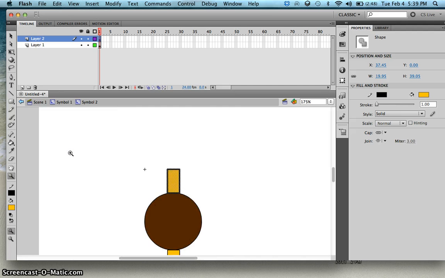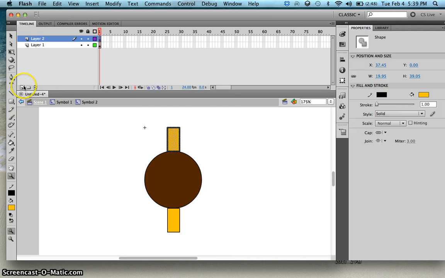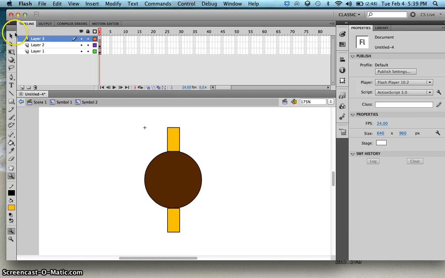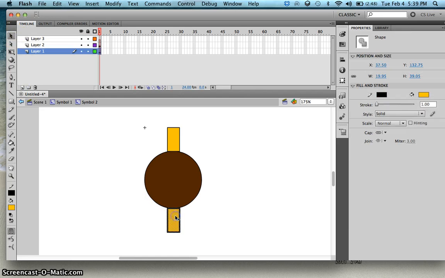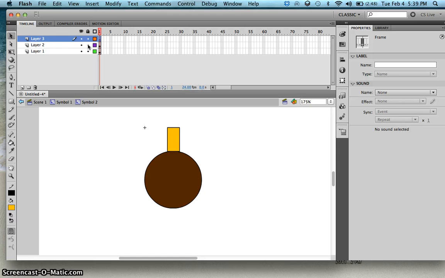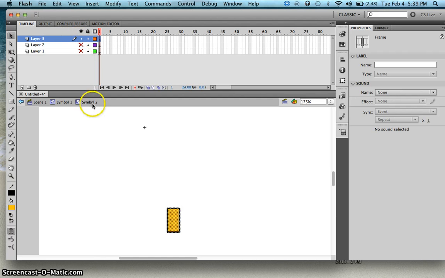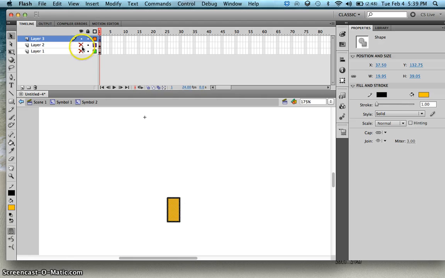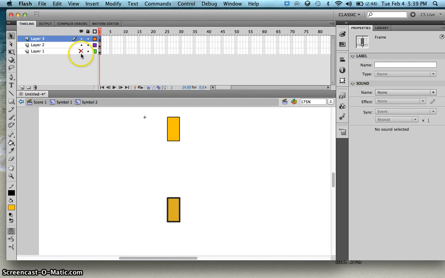Alright. Next, I'll create another layer for the bottom wing. Double click this one. Control X to cut it, or Command X for Mac. Go to layer 3 and then Control Shift V to paste in place. So you would see it somehow is like this. Right? Layer 3 is my lower wing. Layer 2 is my upper wing. And then layer 1 is my body.